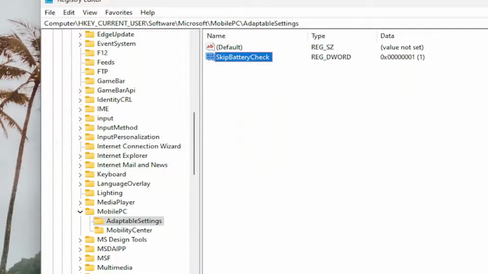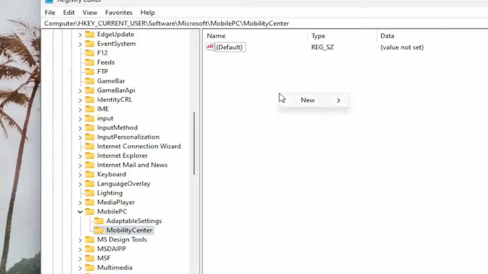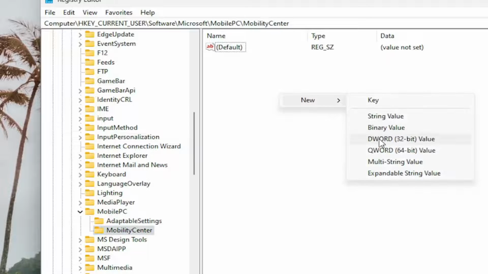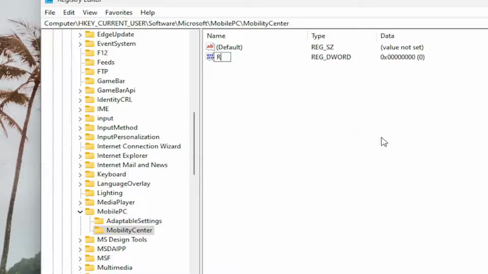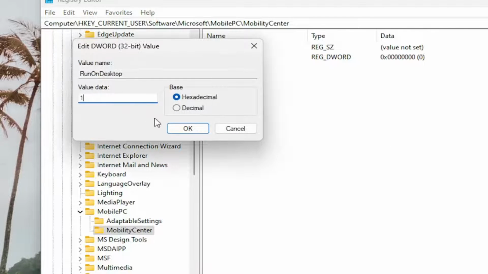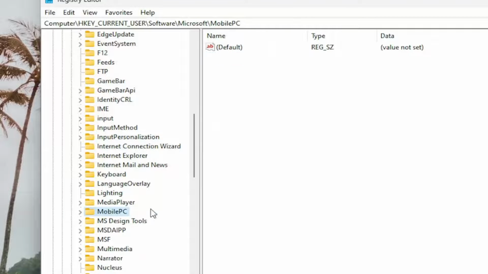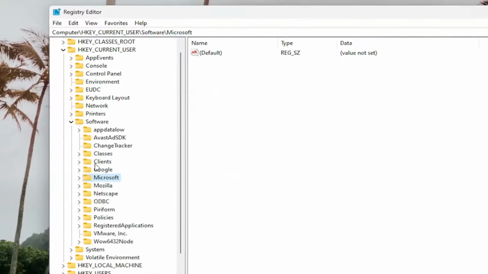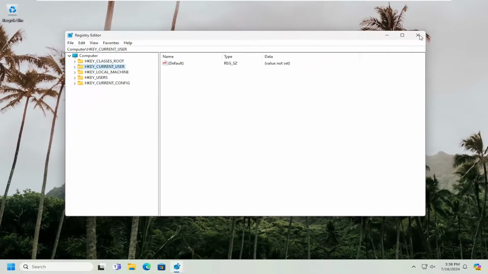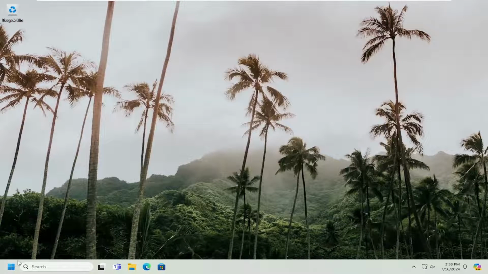And now you want to go select the MobilityCenter key, right-click on a blank area on the right side of it, select New, and now you want to select the DWORD 32-bit value again. This time you're going to call this RunOnDesktop, exactly how you see it on my screen, and hit Enter. Double-click on it, set the value data to the number 1, select OK, and now you will need to close out of the Registry Editor and restart your computer for the change to take effect.